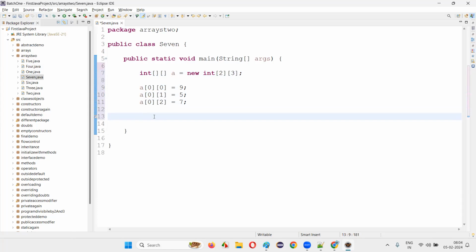Then A of 1. There are 2 single dimensional arrays. First single dimensional array, A of 0, and in that 3 elements, 0, 1, 2. The size is 3, so the index will start with 0, 0, 1, 2. The second single dimensional array will have A of 1. A of 1, first element 0.